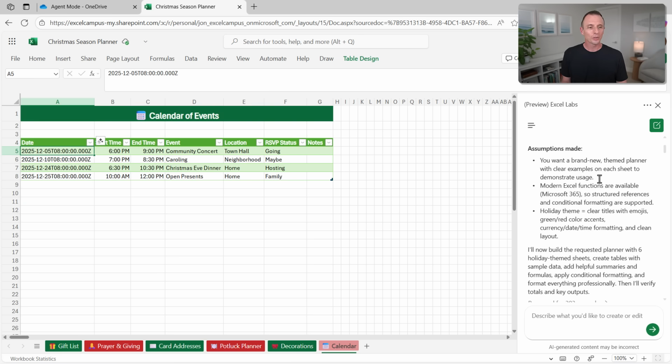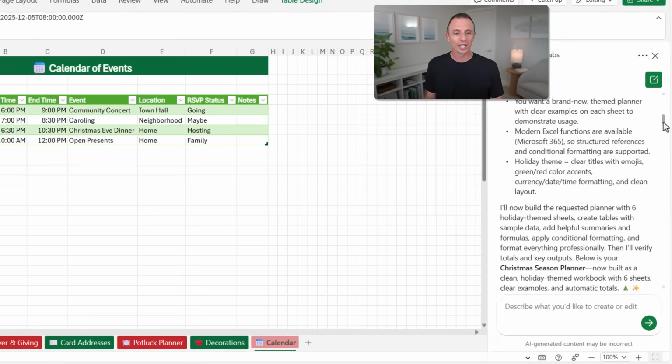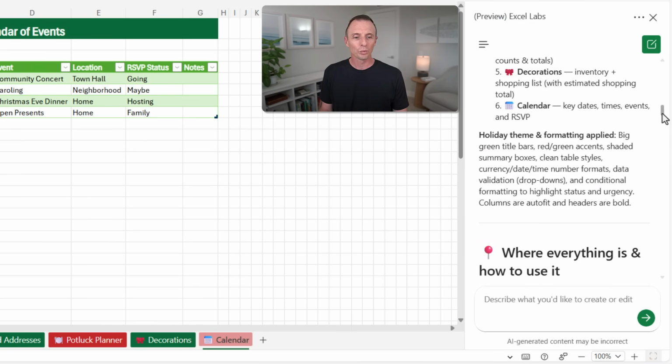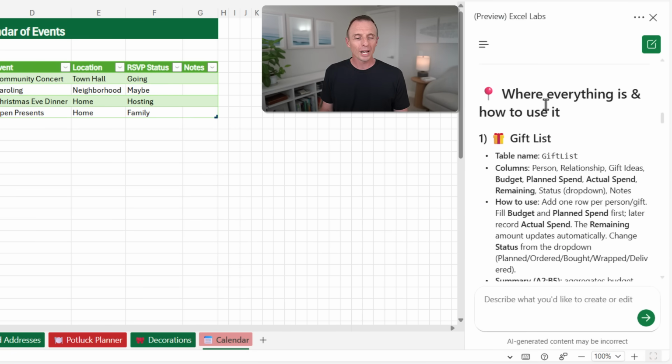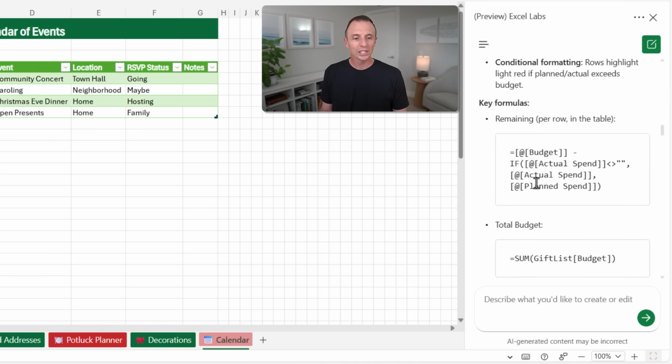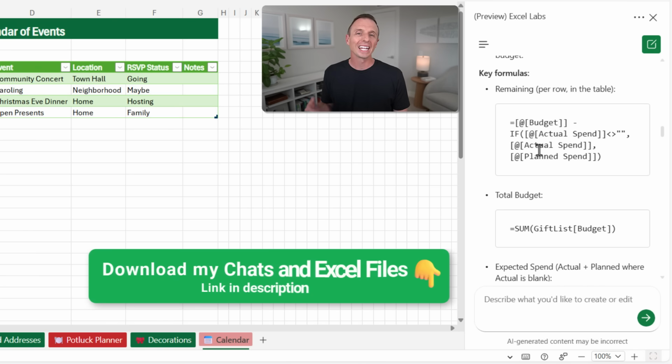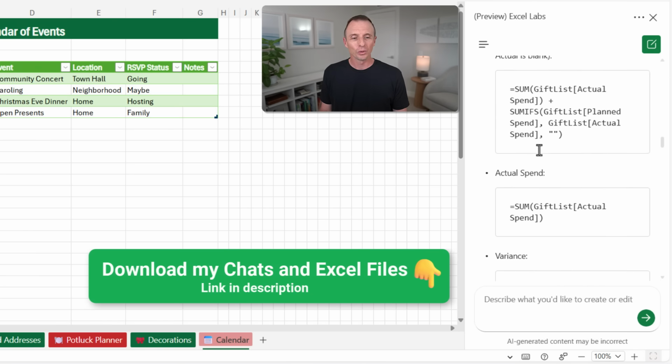Now, of course, Agent Mode gives us instructions over here as well on the right side. It shows what it created and this nice roadmap and guide where everything is and how to use it. So instructions for every single sheet on how to use that sheet, along with all of the formulas and explanations of those formulas for the sheets as well.